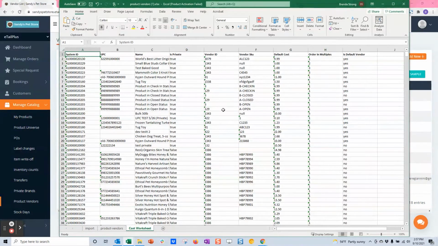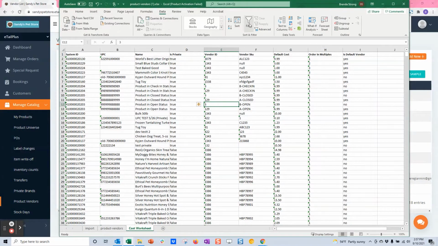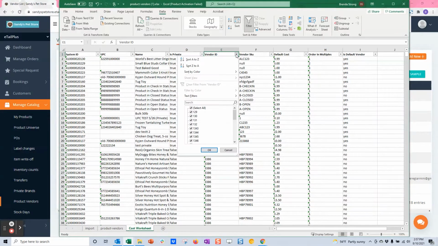So the first thing I want to do is filter this by the vendor that I'm going to update costs for. I can just click anywhere in my table and then go to the Data tab in Excel and click the Filter button, and it'll automatically add drop-down arrows to every single column of my table in the first row. So now I can filter by the vendor ID.